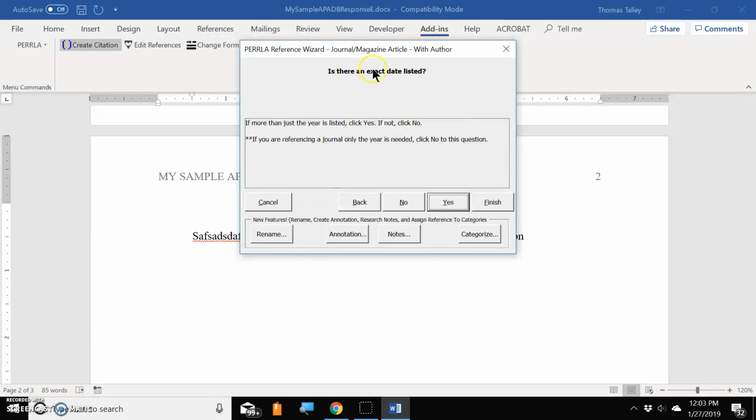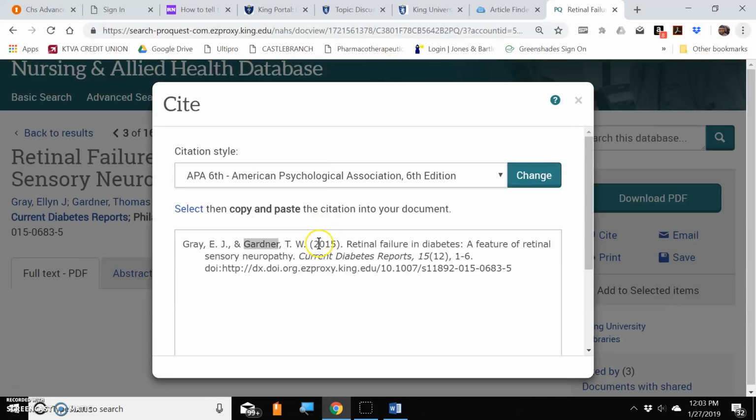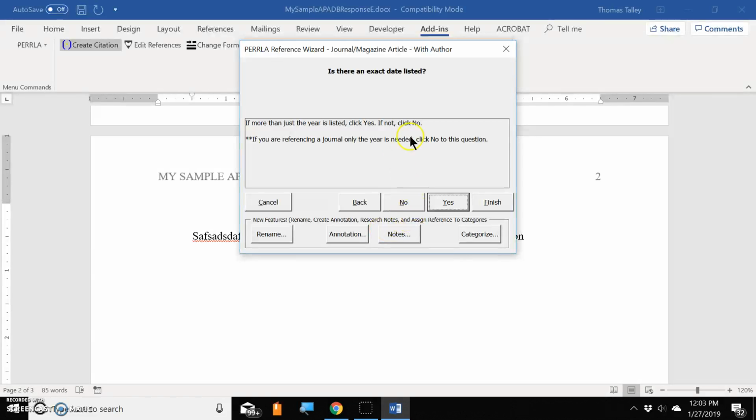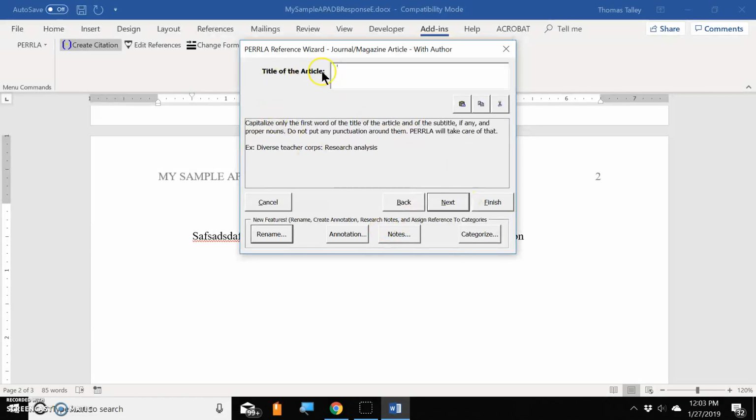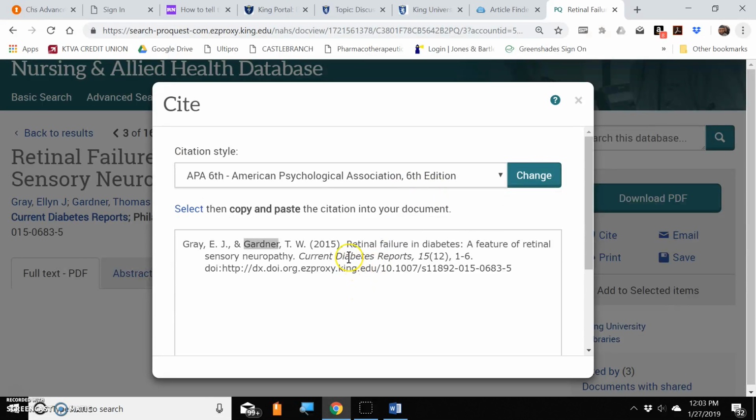Enter or next. Is there an exact date? No. It doesn't say January the 15th, November the 1st, just 2015. So I'm going to click no. Title of the article. Click back over. Now, they got this part right. They only capitalized the first word and the first word after a colon.